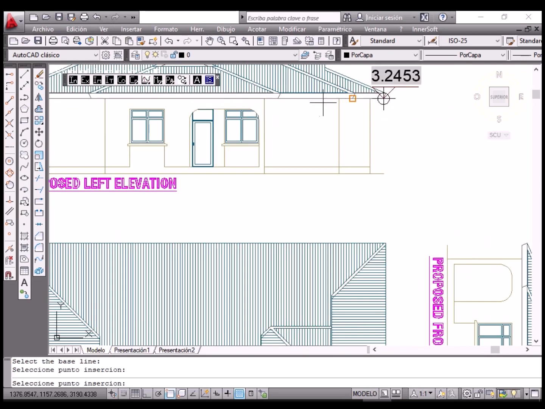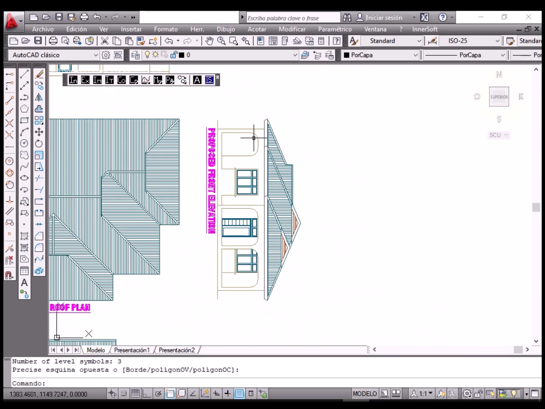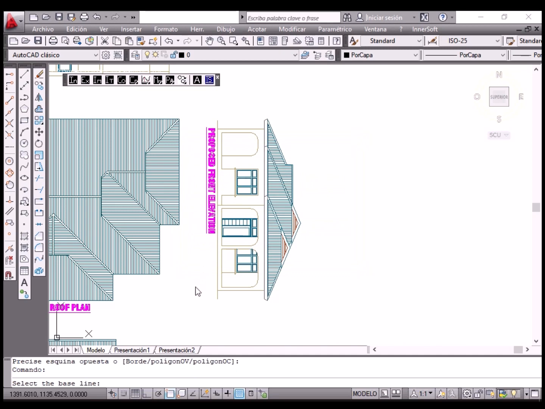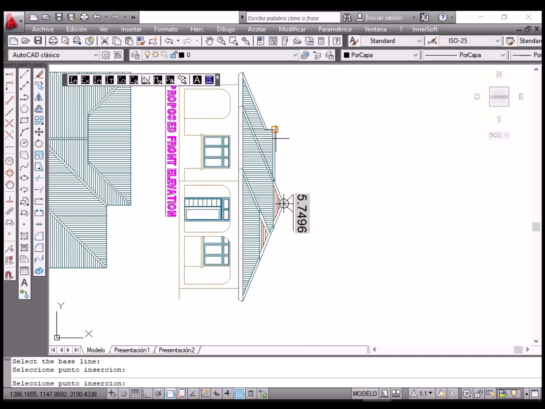The tool inserts a point, plus a block with the level symbol, plus a text with the perpendicular distance from the point to the baseline. The baseline can be in any orientation, and the symbols will be aligned with respect to that line.